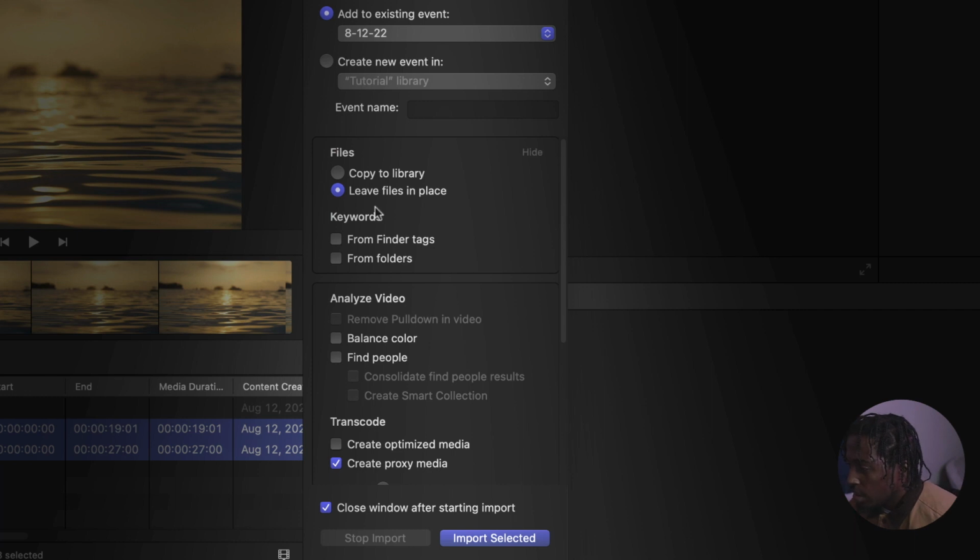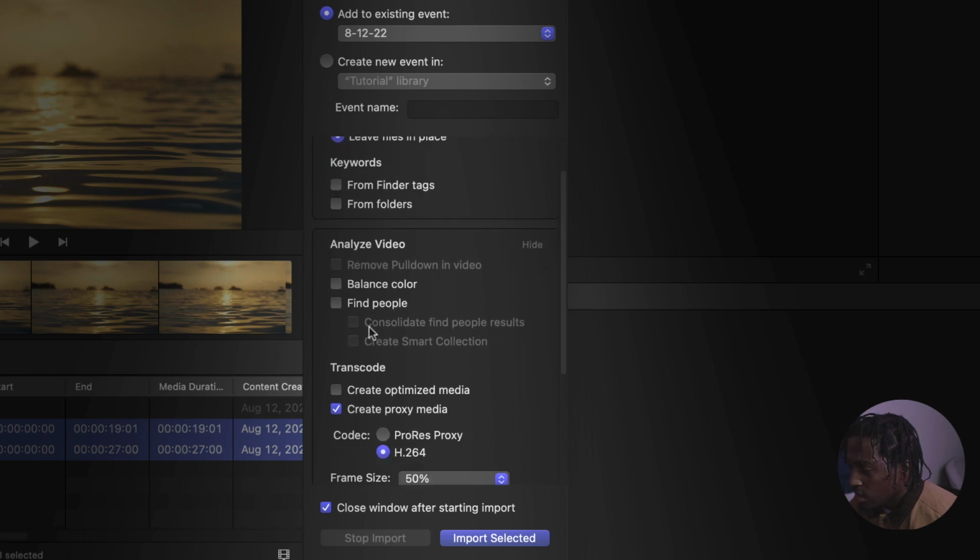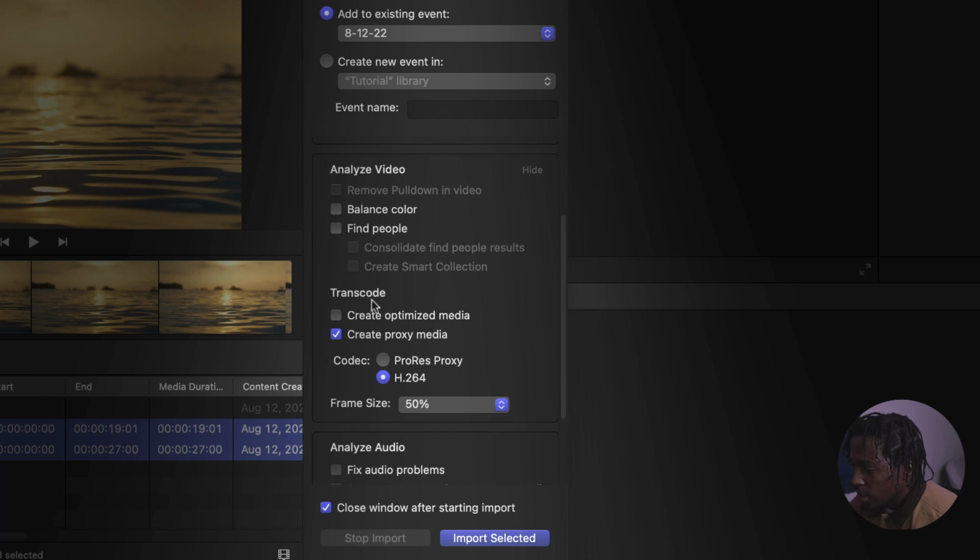We're going to make sure to leave the files in place because you don't want Final Cut creating new files in a random location. So let's keep everything neat and keep it in that same folder. And the keywords, I'm going to leave blank. Analyze video, I leave blank. For transcode, I'm going to create proxy media.